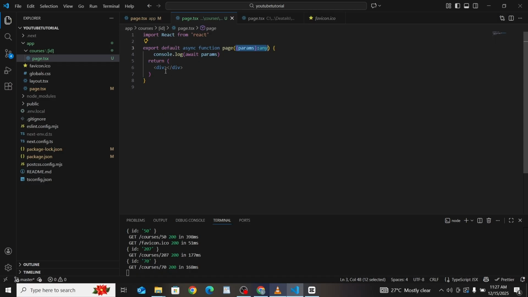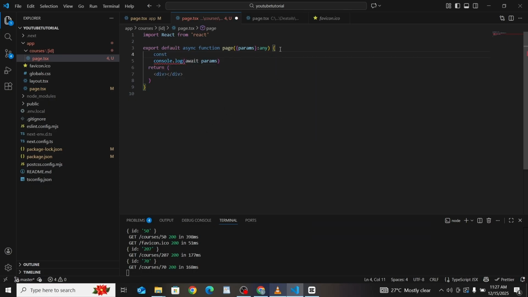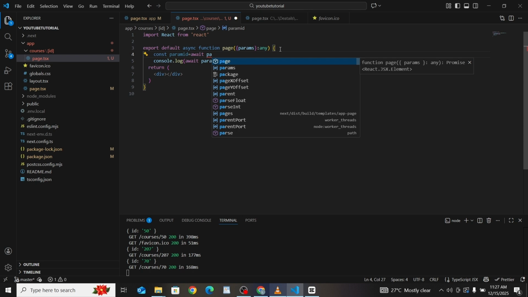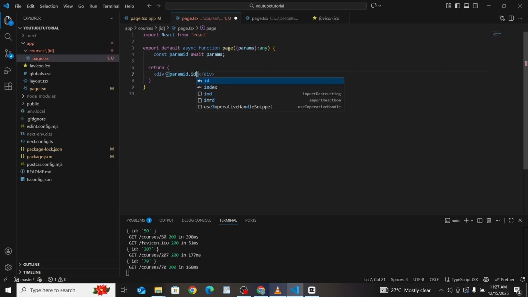So in order for us to display the number on our web page, all we have to do is create a constant variable and name it, let's name it paramID, and set it equal to await params. Then instead of console logging it, all we need to do right now is open curly braces and type the variable name, which is paramID dot id.